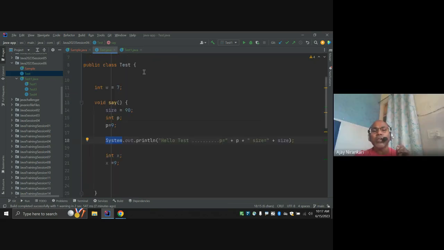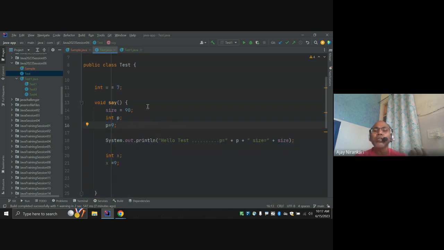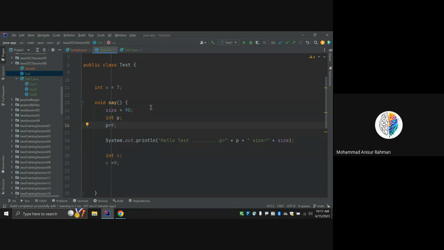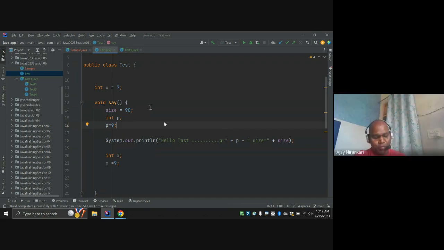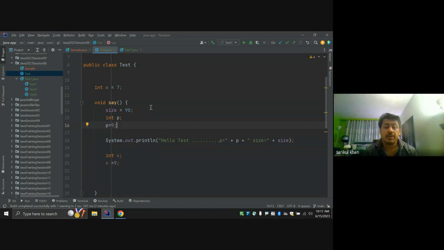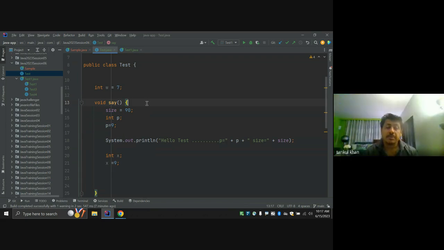So till now we have not completed the class structure. Maybe later I'll take one more session on this. There are some more things about the structure. But till now we have studied very basic things, so I'm covering only those things which we have studied.